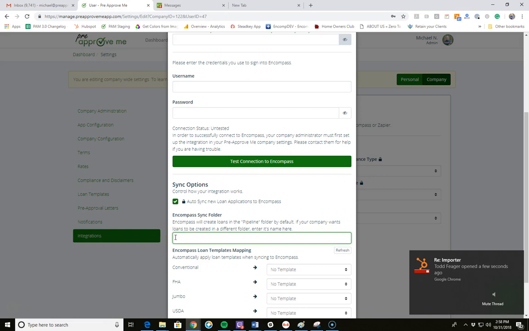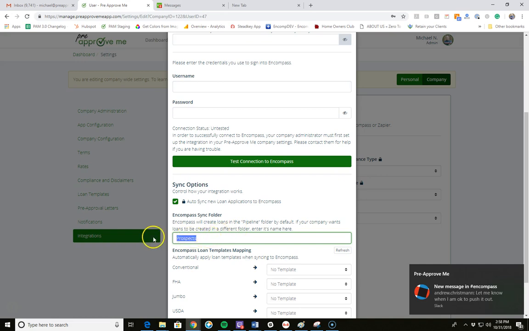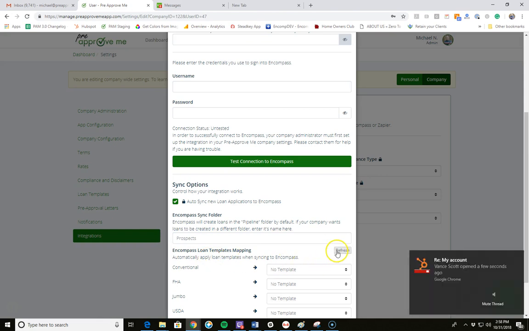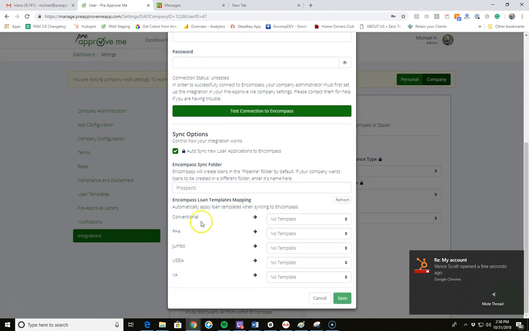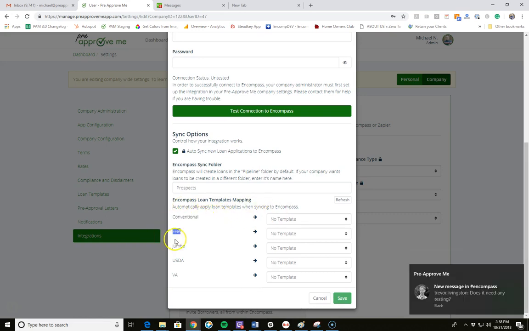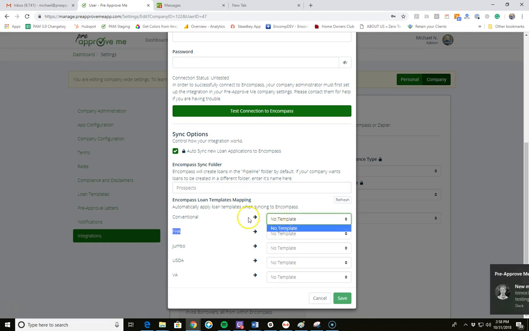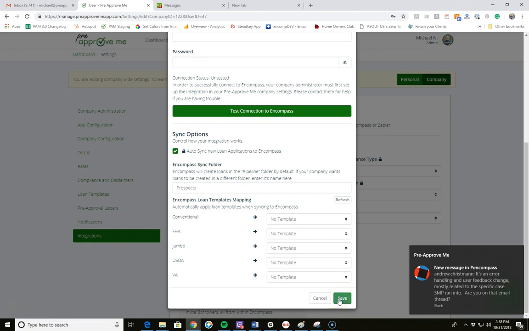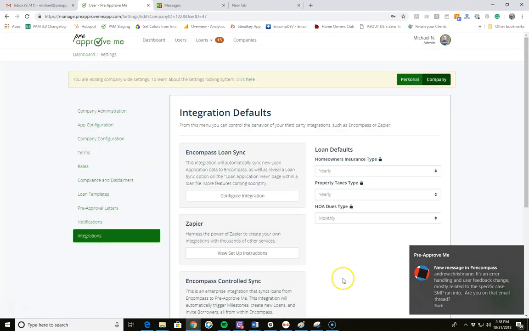Now, the other thing you'll need to figure out is what folder you're going to be syncing that loan to. You probably have a default folder for creating loans, prospects, leads, pipeline, something along those lines. You'll need to create the folder here by literally typing it out. So in this case, I would say prospects. It needs to be exact, otherwise this integration will not work. Go ahead and click refresh, and that will pull in your Encompass loan templates. Then you can connect the various loan types to the appropriate templates that are pulling over from your folders inside of Encompass. Go ahead and save those updates, and once that is done, you're done as an admin.